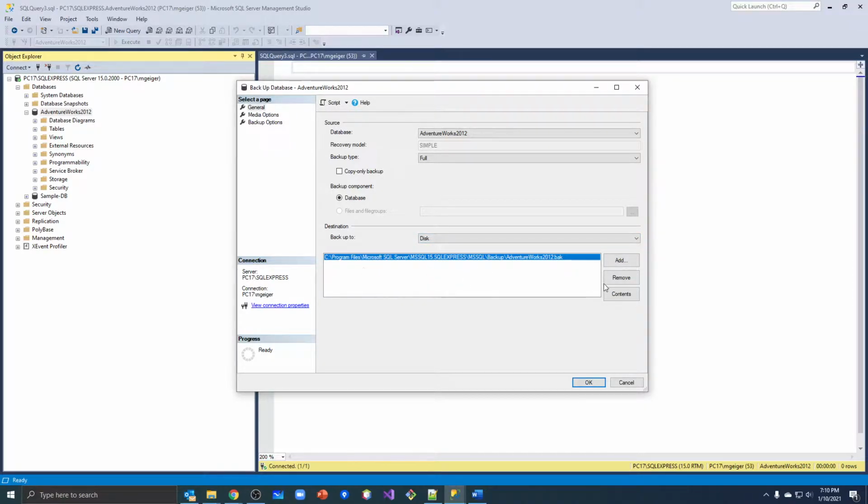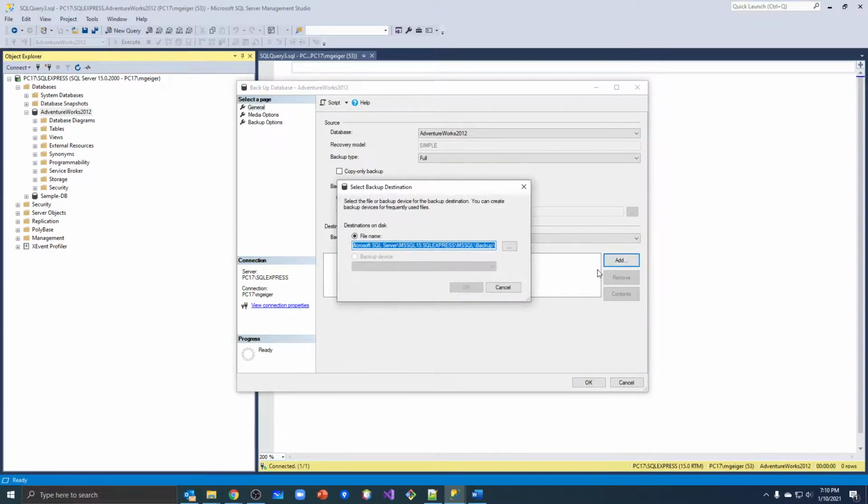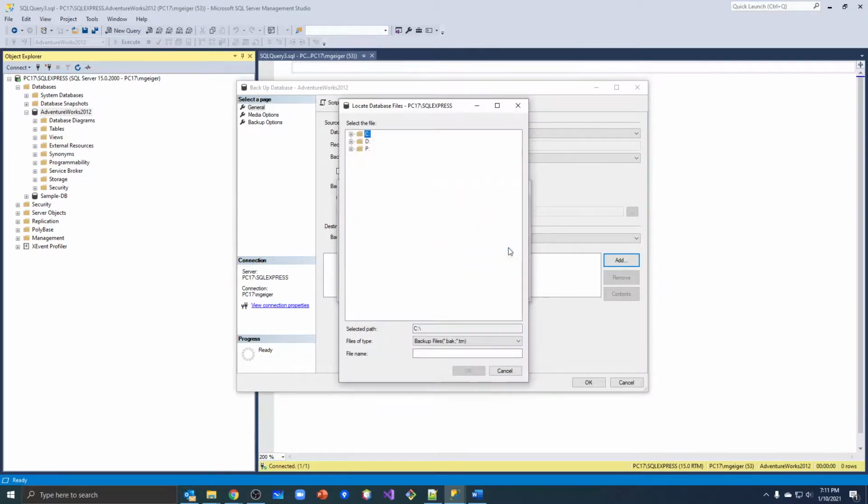You may not have a destination there. I've obviously done a backup on this before, so I had something populated there. Let's add one. Then we have to tell it a file name that we want to back up to. So I'm going to use the ellipsis here. I have a D drive on my computer. I am going to just put it in the root of that D drive.